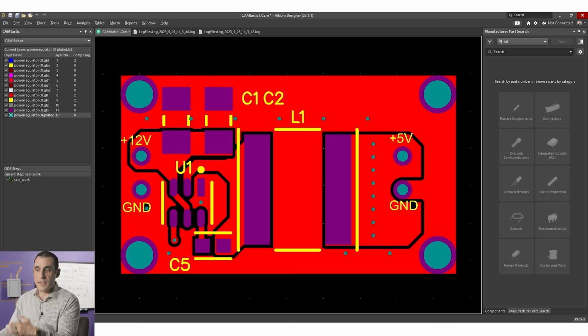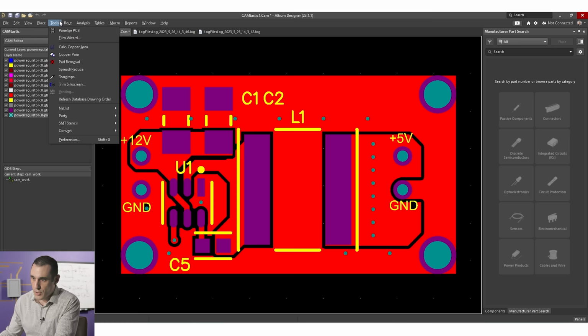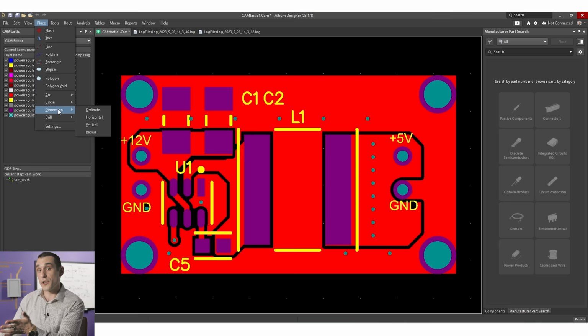Now, there's a lot of cool stuff that you can do inside of CAMtastic, and I'm not a CAM operator, so I don't know what these guys have to do on a day-to-day basis. However, if you just go in here, you can do stuff like analyze DRC rules. You can then look for invalid polygons. You can measure things. You can place different objects in this window. These are some of the typical things that someone might have to do when they're correcting a design before they send it in for fabrication and then ultimately assembly.